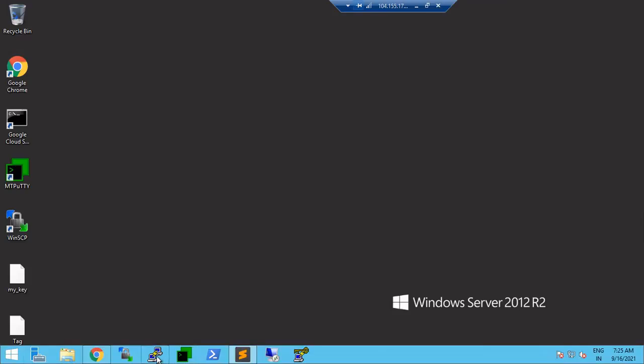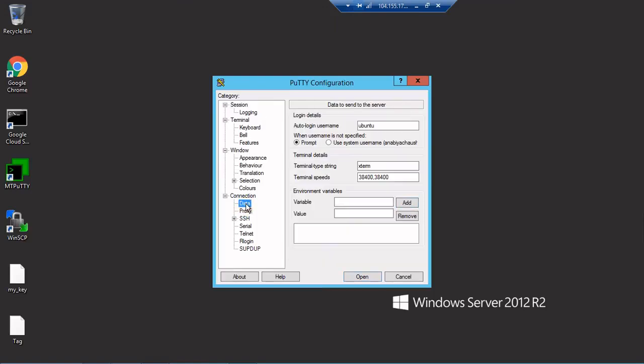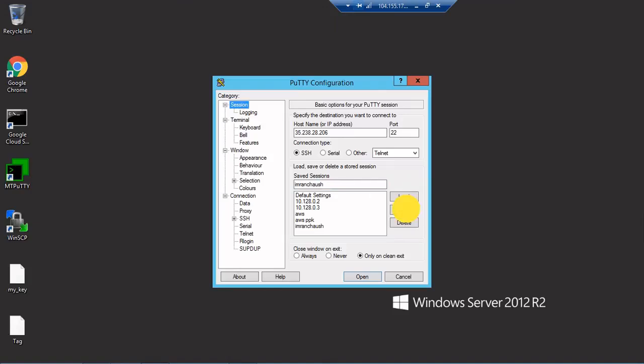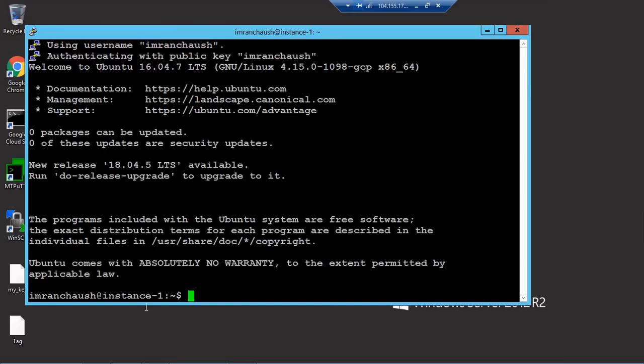I did it wrong. So in the Imran Chaush session, what I need to do is load it, and in Data, instead of Ubuntu, I have to write Imran Chaush. Okay, so this was the mistake. It will be honored right now. So go to session again, save and click on open. With the name Imran Chaush, we will be able to connect to the instance.